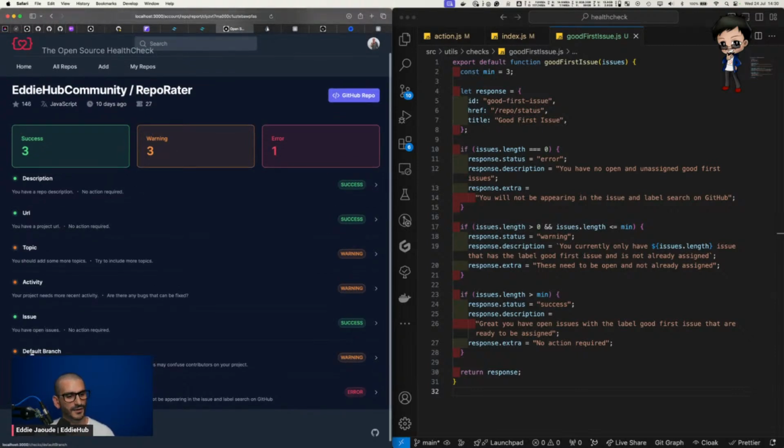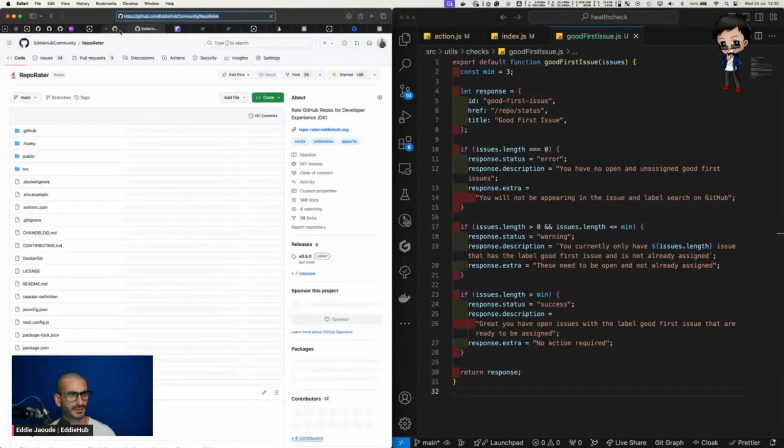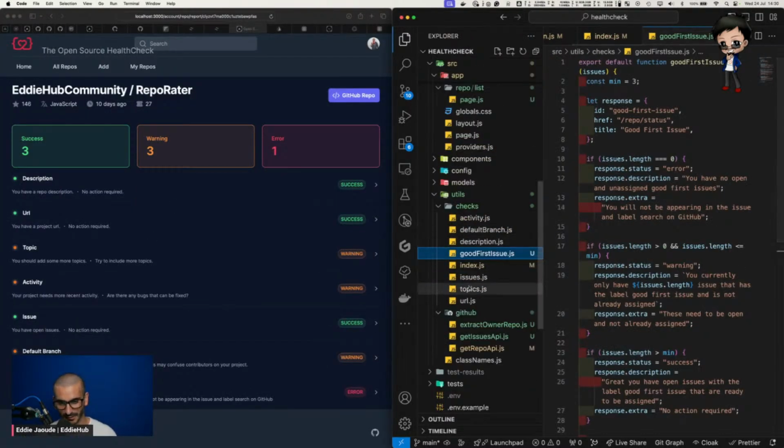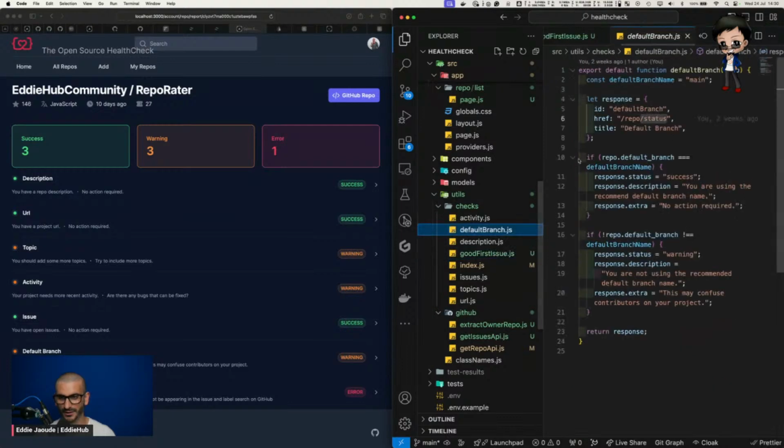Okay, using default branch is failing, but I'm pretty sure it's main for the default branch for that. It is main. So why is that a warning? Oh, we need to check that. Should we have a quick look? I can't remember. I wrote that ages ago. Default branch.